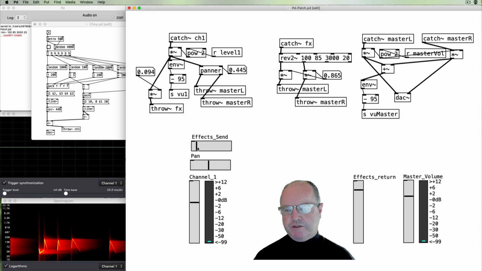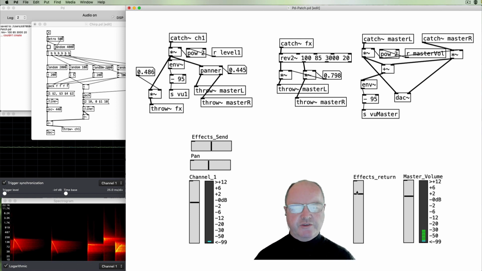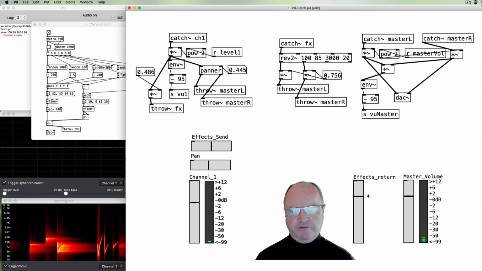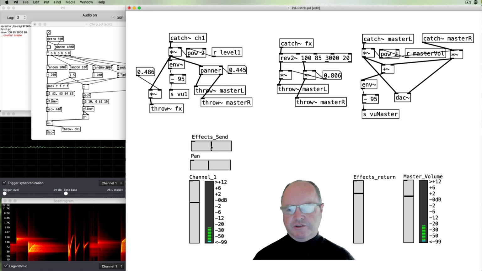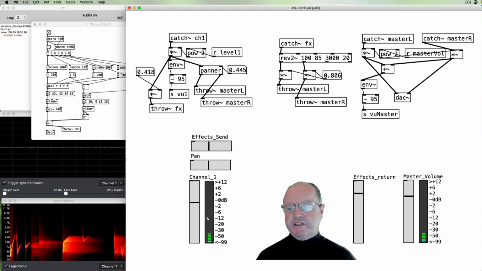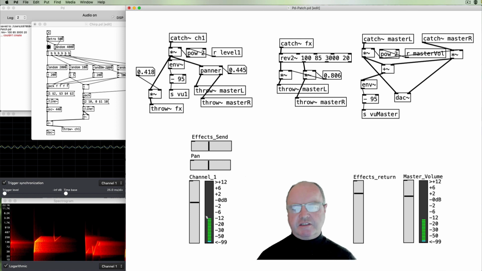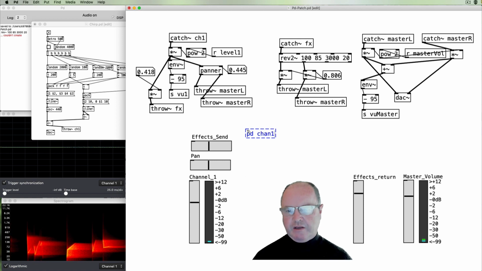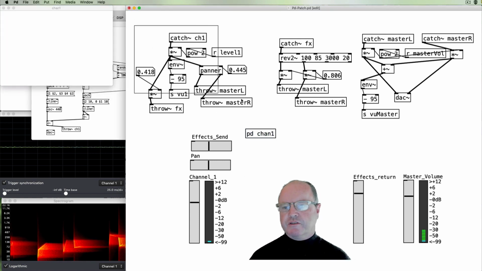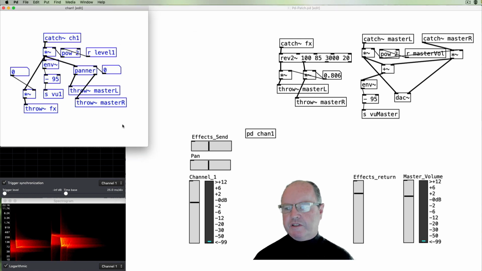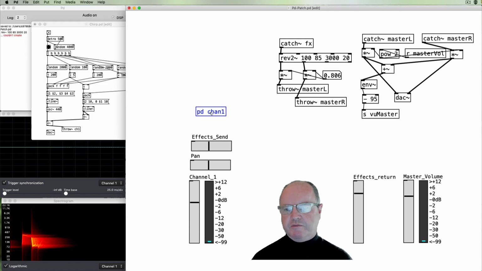Okay, so if we turn our effects send up, we can now hear that we have reverb being added. We can reduce that reverb by turning down the return, or we can also turn it down by turning down the send. Either of those will work fine. So effectively this is pretty much the guts of our mixing desk. I might do a little bit of tidy up. Might create some subpatches to hold this information here. So it's basically the same, but just makes it look a little neater.